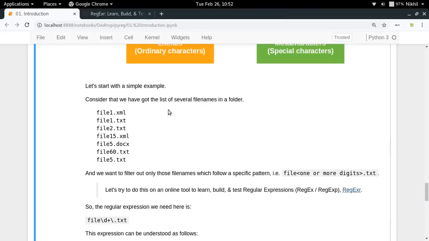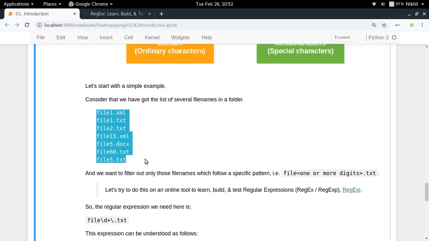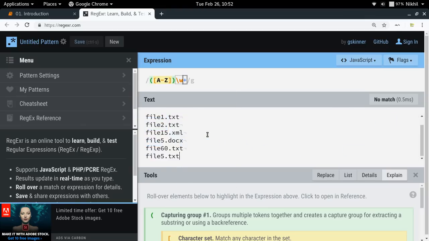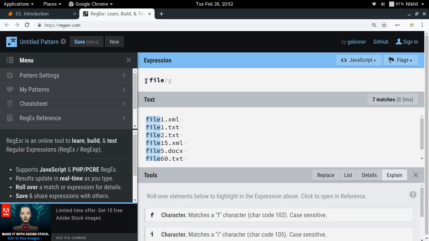Let's try to see this with an example. Let me copy the text that I want to match and paste it here. So this is my text which I want to match, and here I'm going to write my regular expression. It is file. After that it can be followed by one or more digits. For specifying the digits, you can put \d, and then put a plus. Plus means there can be one or more repetitions of the preceding character, which is \d. So you can have file1, file12, file123, anything. \d+, then there is a dot, and then txt.